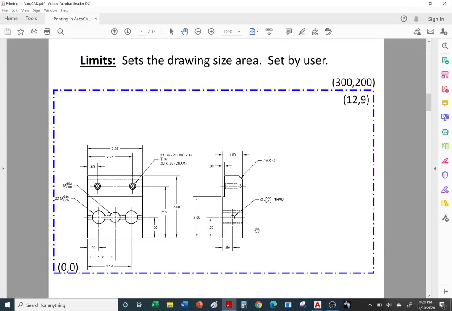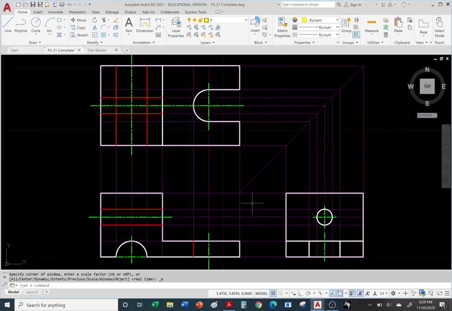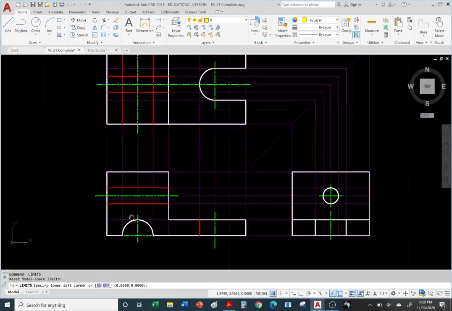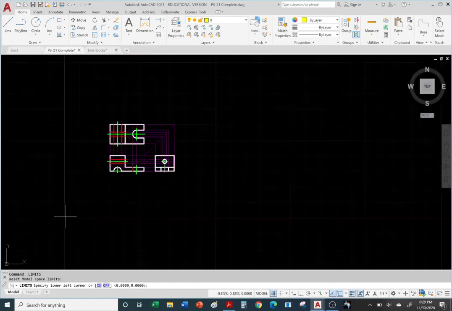Before we go to the next slide, let me demonstrate limits in AutoCAD. So what are my limits? Okay, so all you have to do is type in limits in the command line, enter, and my limits are at 0, 0. So where is 0, 0? 0, 0 is where our axes intersect, the green y-axis and the red x-axis. And z is normal to the screen. So this is my 0, 0.